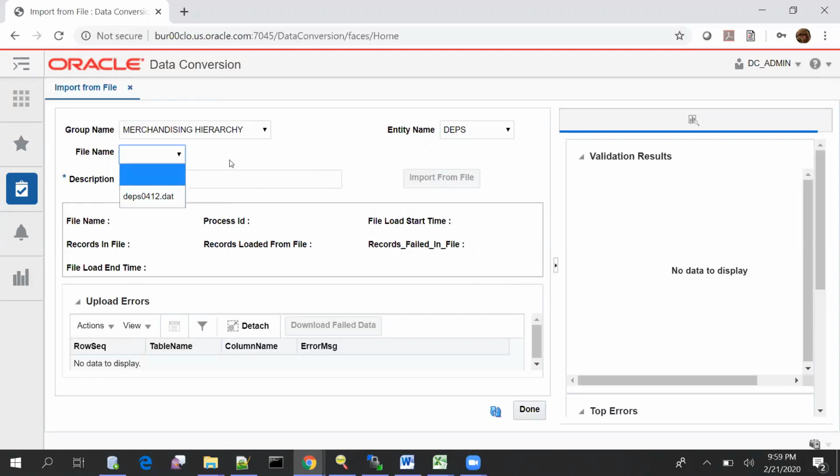So this is where your file pattern is important. The tool automatically will list only those files which match the specified pattern. So I pick this, give a description, and then click on import from file.